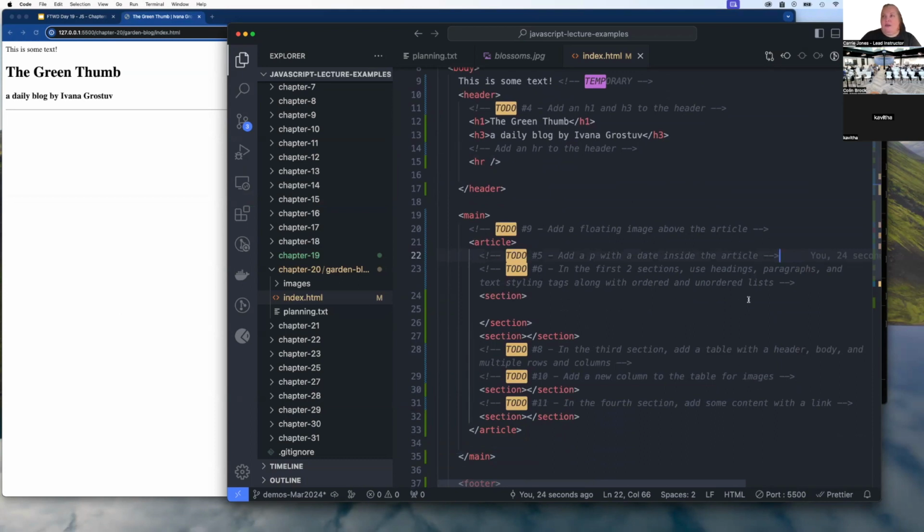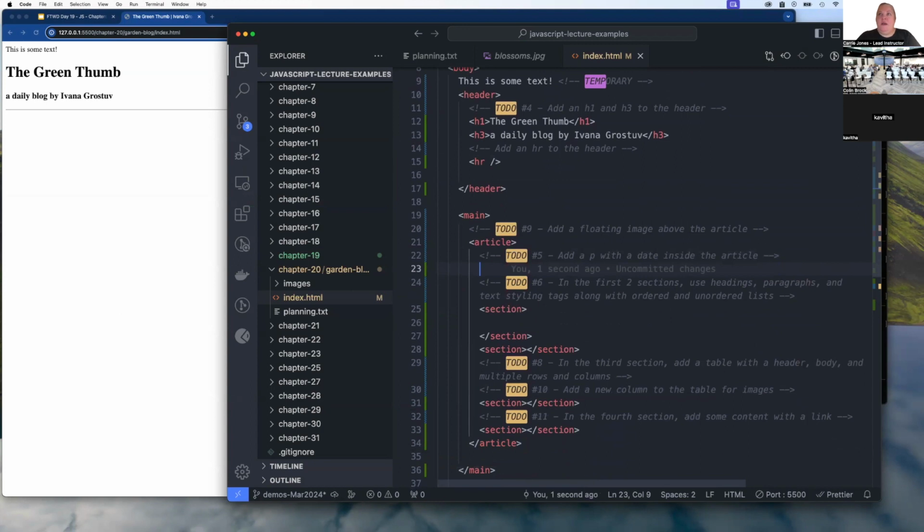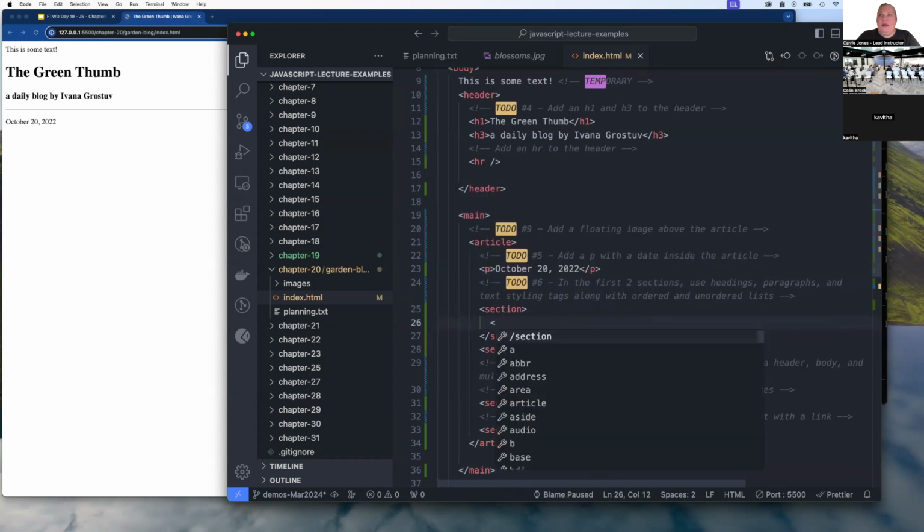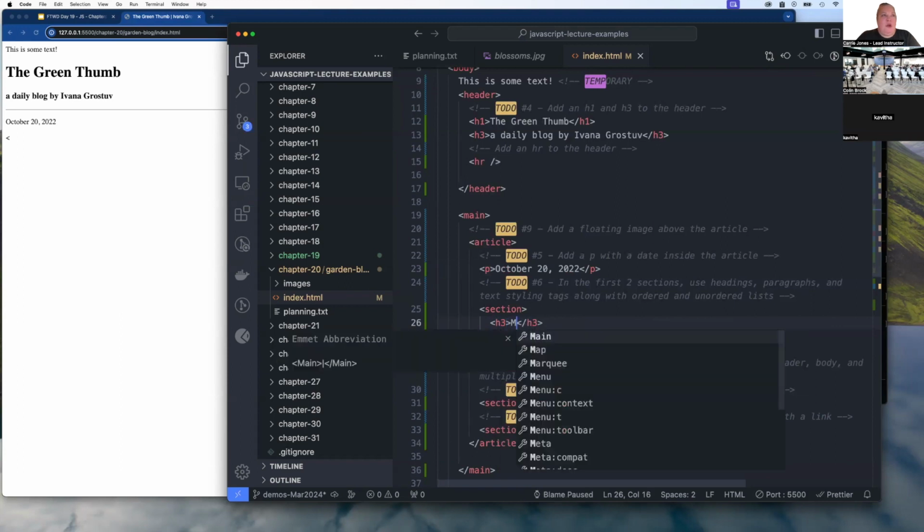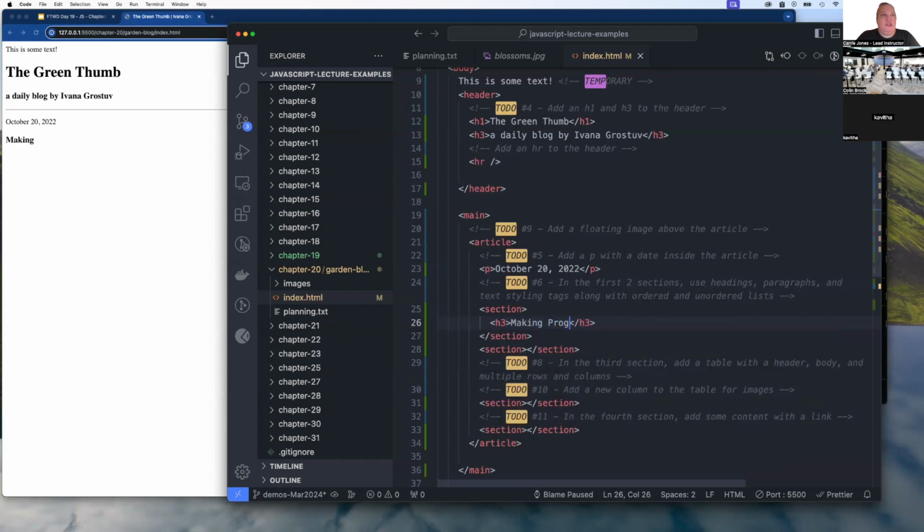So I can do that. I can just do a little paragraph and say October, actually, well, yeah. I'm going to go off of my example so it's consistent. October 20th, 2022. Okay. And let's say in our sections, now we have our first section. We're going to put H3, and this is our making progress section. Remember, I said the first thing I wanted to do was report on today's activities. So we'll do that here.